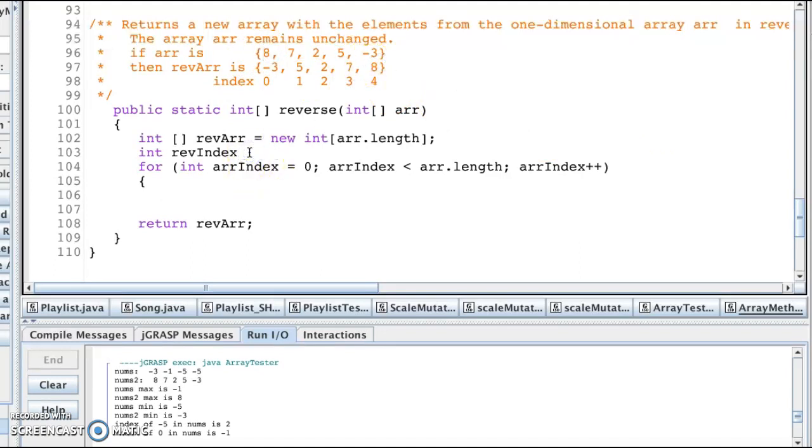So I need to start the rev index at the last valid index. Now remember, my length is 5. 1, 2, 3, 4, 5. And so I need index 4. And the way I get that is to say either rev array length or array length. So remember, this array's length and this array's length are the same for this example. So I need length, but I need to do -1 to give me a 4 instead of a 5. So I'm going to start that one at 4.